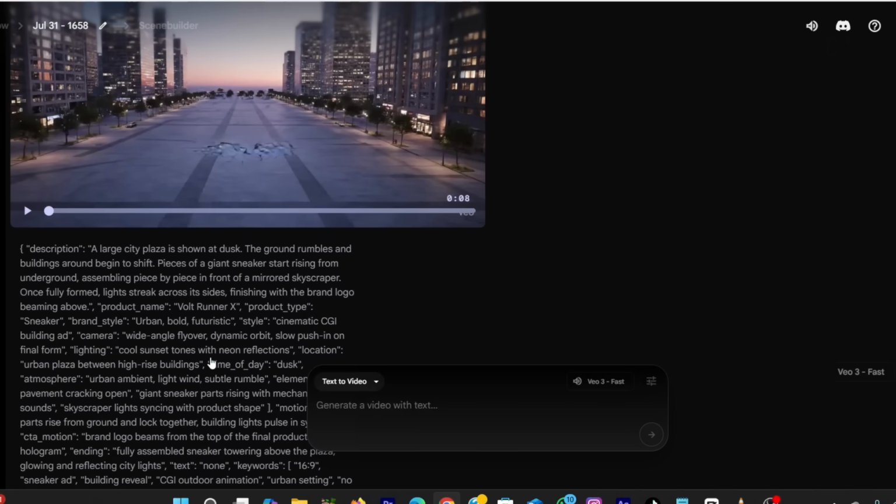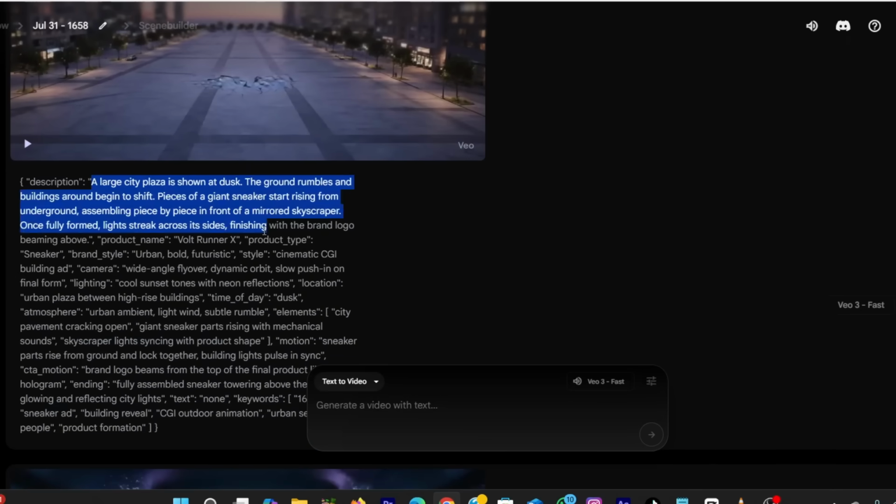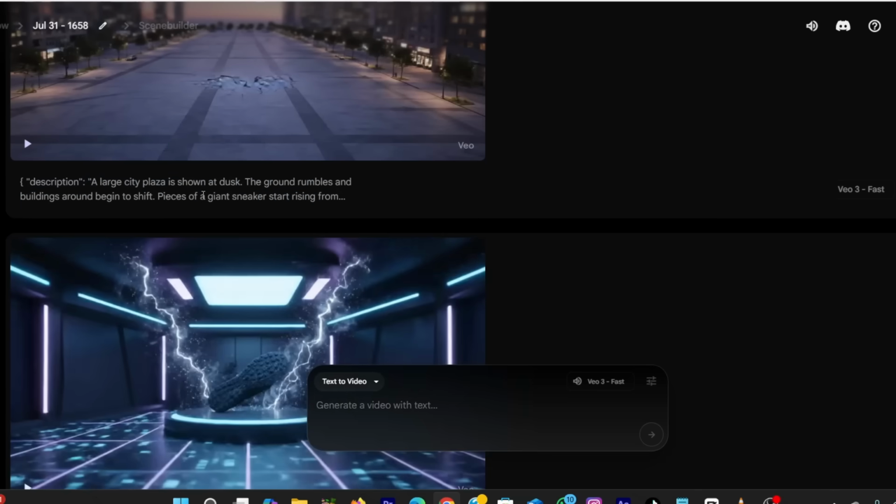Next up, I tried something wild. I made a sneaker rise out of the middle of a city block like a building reveal. It's called Volt Runner X.